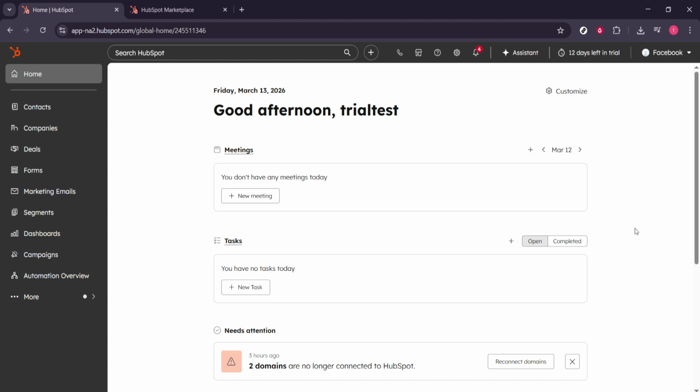Begin on your HubSpot home screen. This is your central dashboard where you can access all tools and settings. If you manage multiple portals, double-check you're in the correct account so the integration installs in the right place.